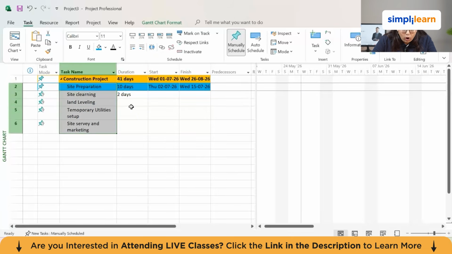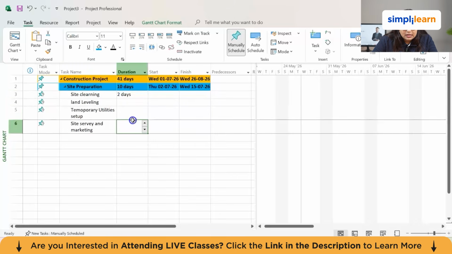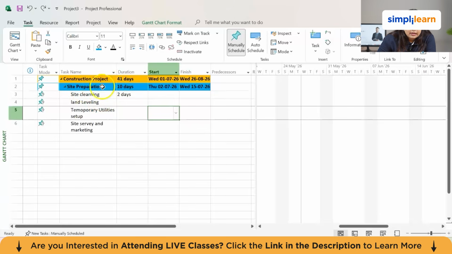So first of all, this part is coming under the construction project. So we'll make sure that this is happening. Now, all of these parts are coming inside the site preparation. So I'll go to the taskbar. In the taskbar, you can see here indent task. You click on the indent task. Now you can see here that inside the site preparation, all of these tasks are included. Now we can see here clearly that the site preparation has subparts as site clearing, land leveling, and temporary utilities and setup, all of these, but we want to actually see these also.